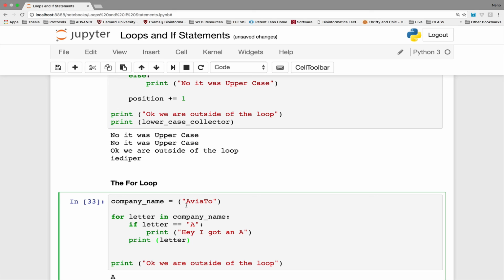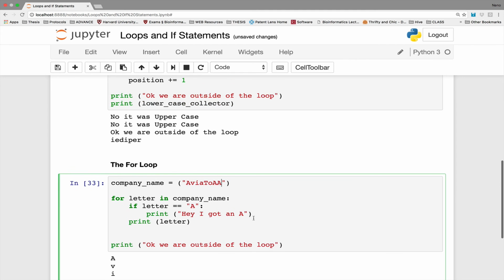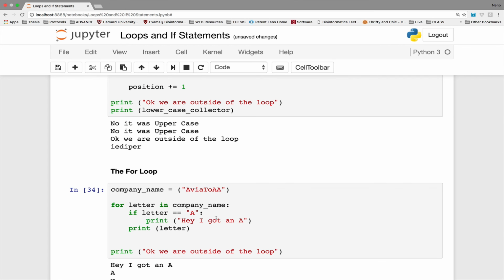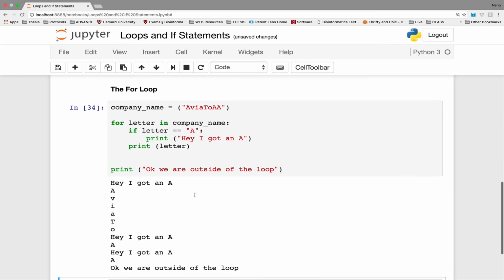All right, so we only have how many A's here in this string? We actually have only one, because even though you see we have two, Python is case sensitive, so it's only going to detect this one. Well, let's put a couple more here artificially, and let's let it run. Okay, so let's look at our output.